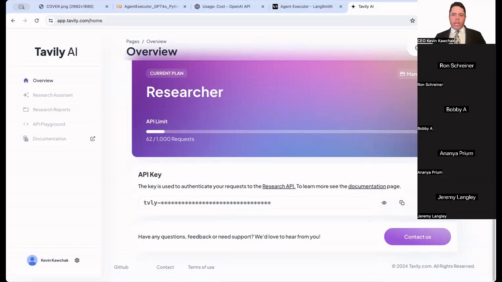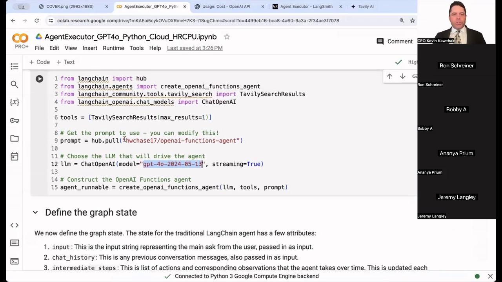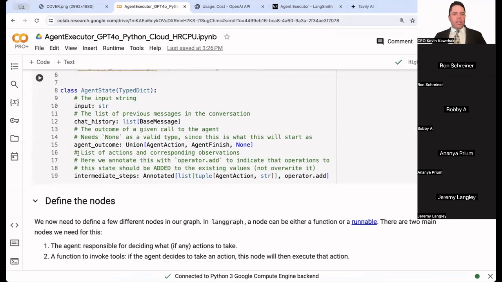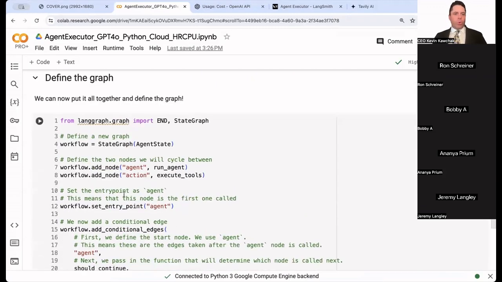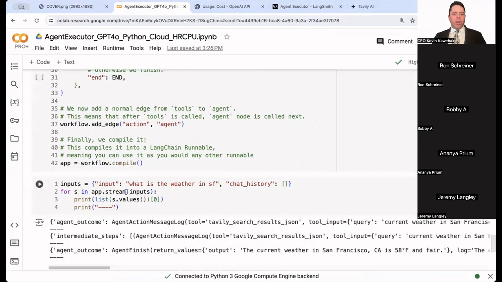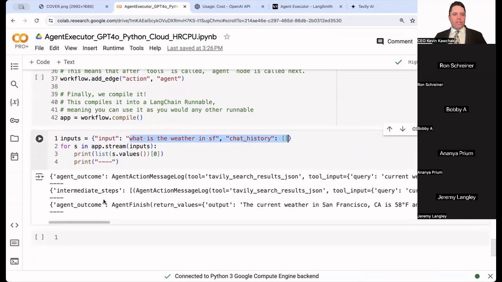So you just go there and you get a key. And that's all you have to do. And you see, I've only used 62 and I have like 1,000, right? So that's what we're using here. And that's where this information is coming from. And then it's also Harrison Chase's OpenAI functions agent. And basically we're going to run this. If you want to study this more, I would suggest doing that. But what it comes down to is we want this prompt, what is the weather in San Francisco, this history? And then it's going to output agent outcome, intermediate steps.